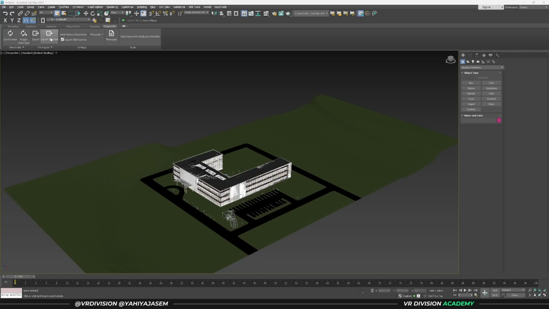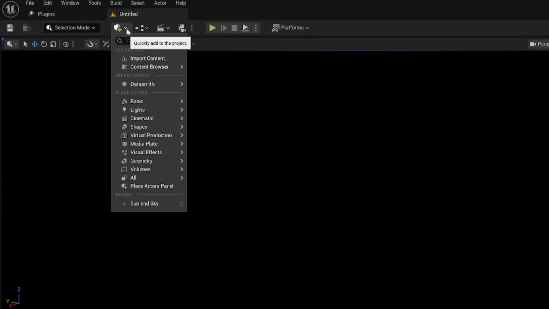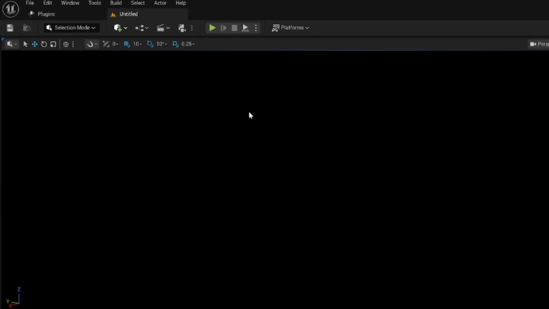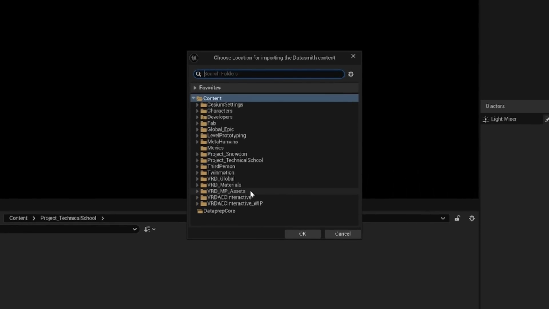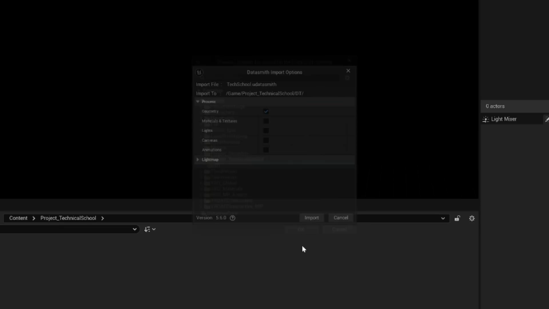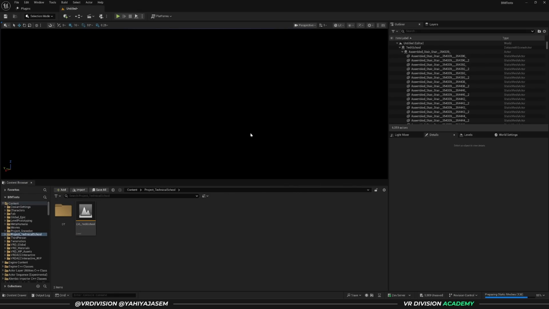Now, once you export your project as a Datasmith file, let's open Unreal Engine. So here I have the engine and I will click on add to the project, Datasmith file import, and I will select my file. So here I have my Datasmith file. I will simply open it and select the location of where I am going to save this and click on OK. For this sample project, we will keep just the geometry since it doesn't have any materials as well. Click on import and let's quickly add our lights.